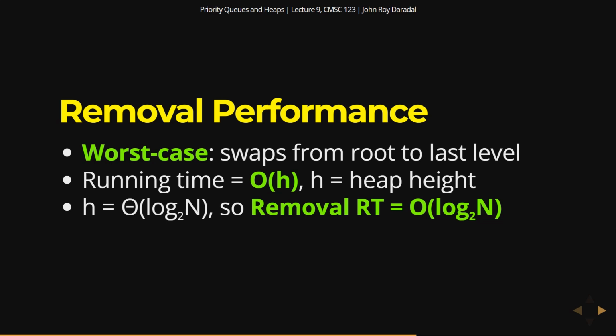Okay? So this is better than the removal of unsorted DLL, because remember, for unsorted DLL, it was just O of n because we had to traverse to find the actual min, right? So in removal, finding the min is easy, but rearranging the items after removing to keep the min heap property is what takes log of n base 2. Okay, so that is insertion and removal in heaps.